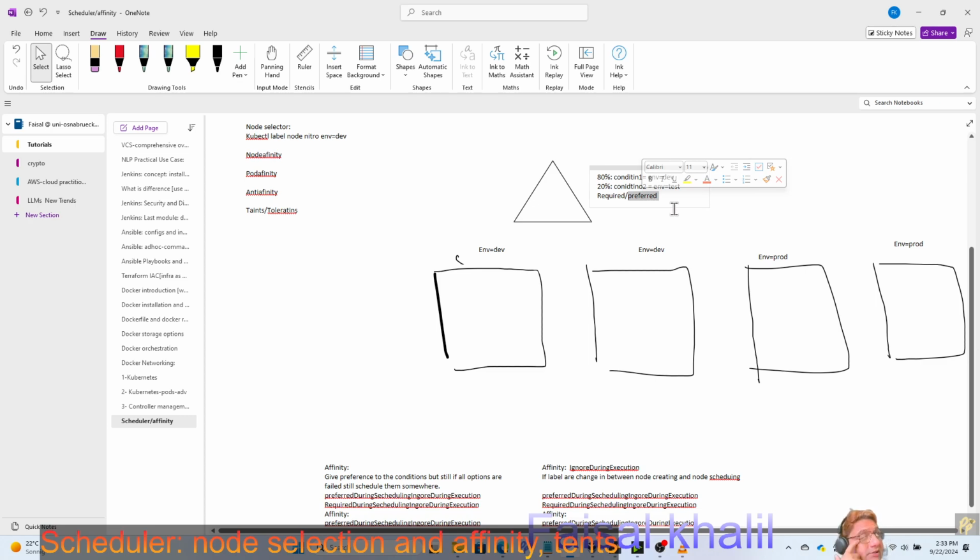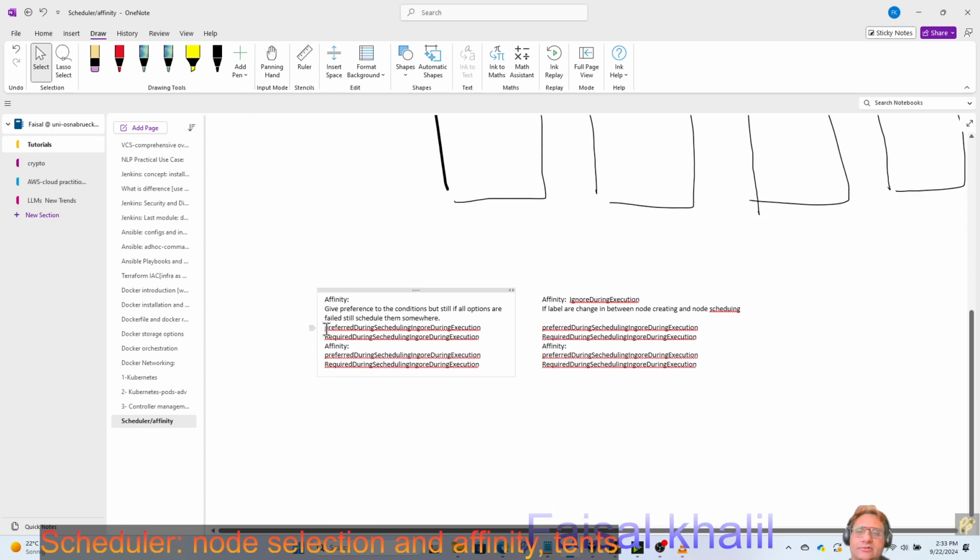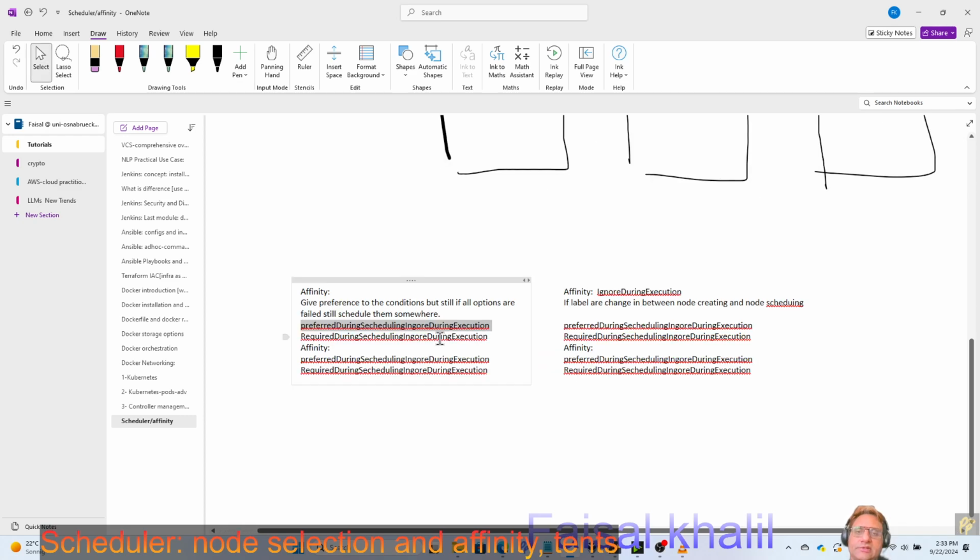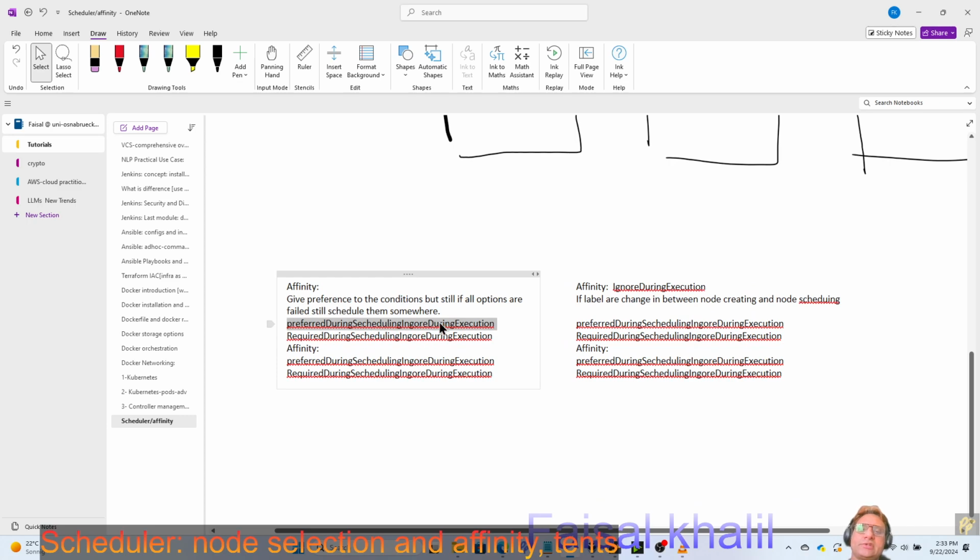But if you say preferred, it will always schedule your pod at least somewhere. If you say required, then it will try to follow your preference percentage, and after that, because you said required, it pushes it into the pending state. So this is the meaning of that, and there is one filter or specific name you would always see in this affinity section: preferred during scheduling, required during scheduling.